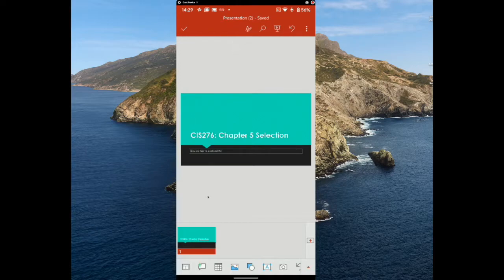That's what I'm going to hit to start the slideshow. And I'm just going to adjust this so it's left to right. And this is what the slideshow looks like.